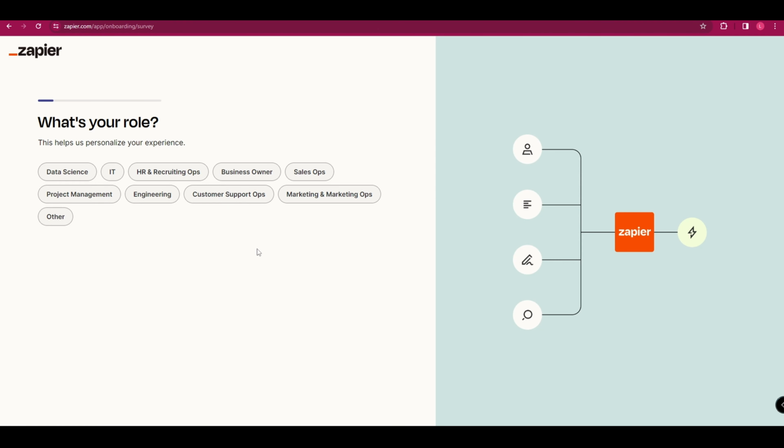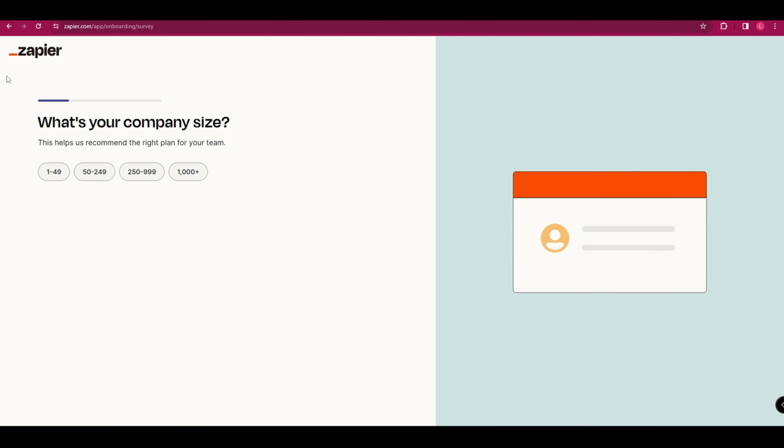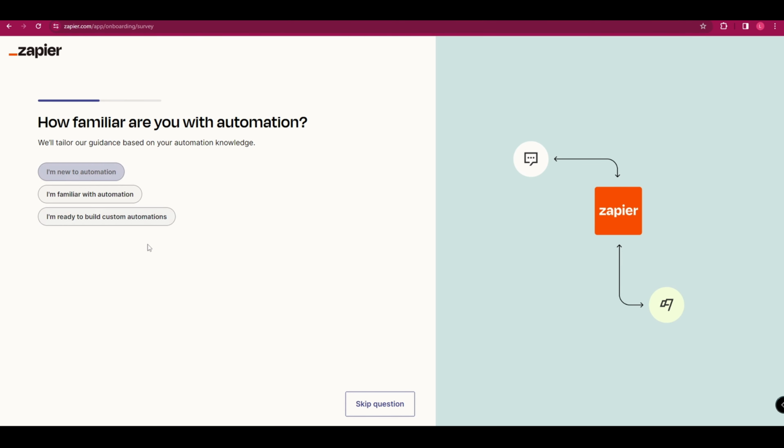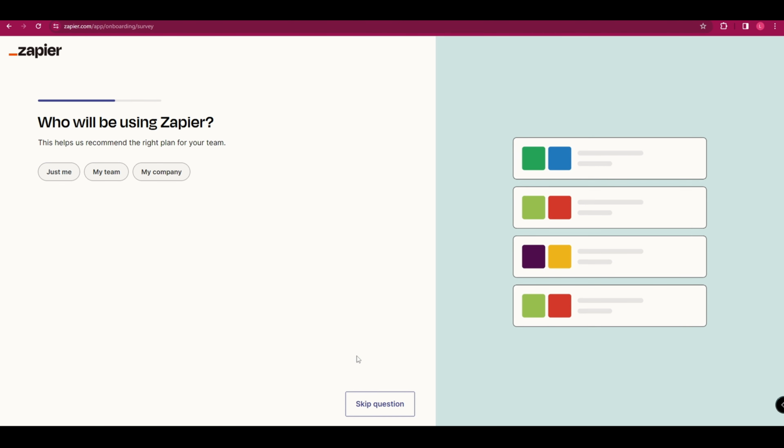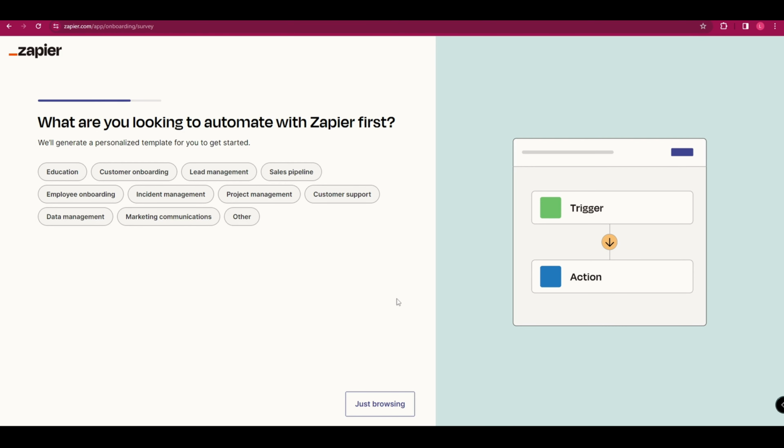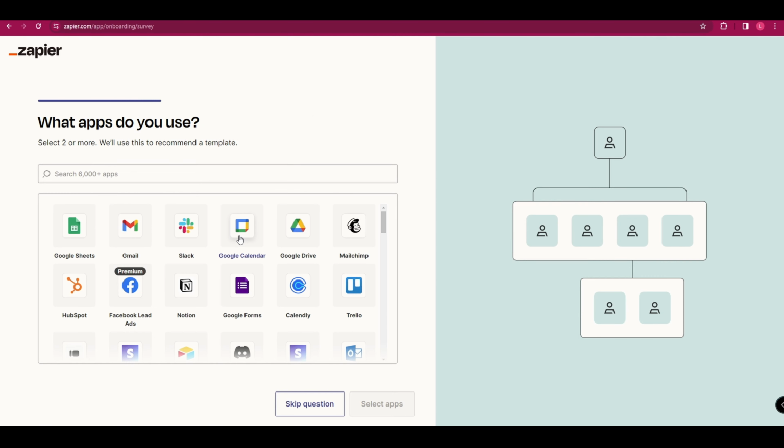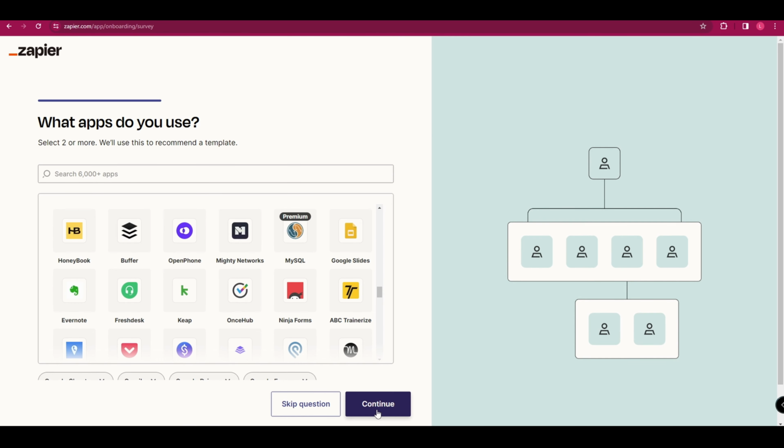And in the sign up process, it's going to ask you a bunch of questions. So firstly, it's going to ask what your role is, the size of your company, how familiar you are with automation, and who's going to be using Zapier, and what you're looking to automate first. And then it's going to give you a huge list of apps, and you can go through and select all of the ones that you use. Once you've selected all the ones you want, click continue.